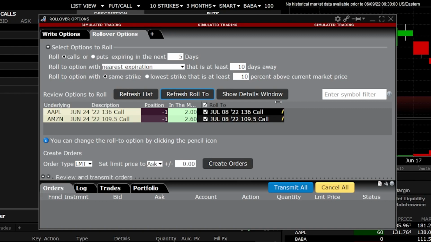If we instead wanted to roll it to, let's say, the next monthly expiration, we could come up here to where it says nearest expiration, click on that, and then select nearest monthly expiration. We could then say we don't actually want to move it to the same strike. We want to try and move it out of the money if we can. So in this case, I'm going to select lowest strike that is at least, let's just say, 1% above. I'm then going to come down here and select refresh roll 2, and let's see what it rolls them to.